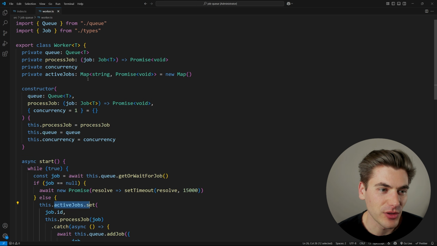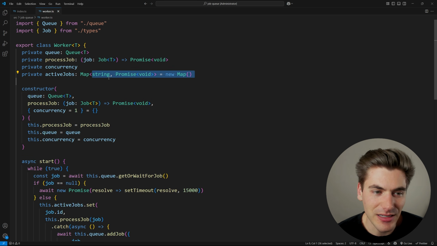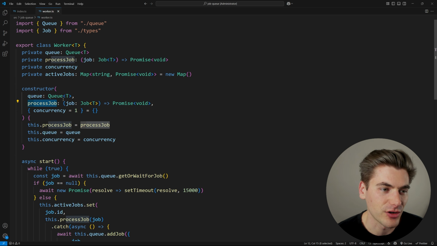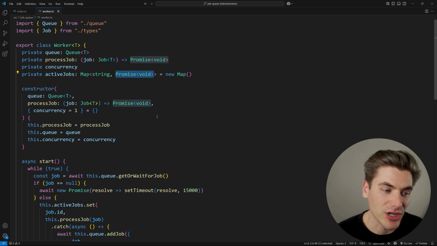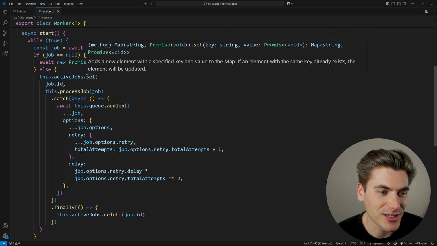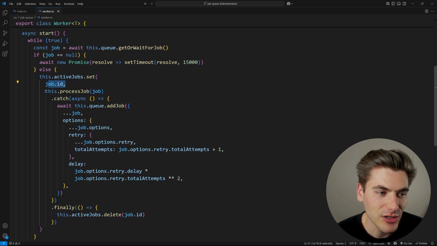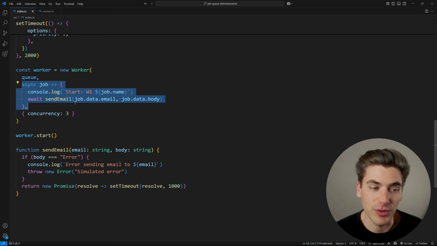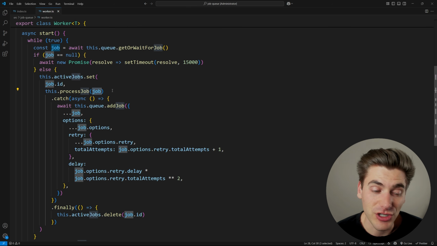And this active jobs, if we look up here, is a map that maps an ID to a particular promise, essentially just the function right here for processing our job. So all this is doing is taking our job ID and mapping it up to whatever that job returns for our information. So as you can see here, we're setting the job ID to executing process job. So we call process job and pass in the job. If you remember, that's just this function right here. So whatever function we pass in, we call that function with our job.